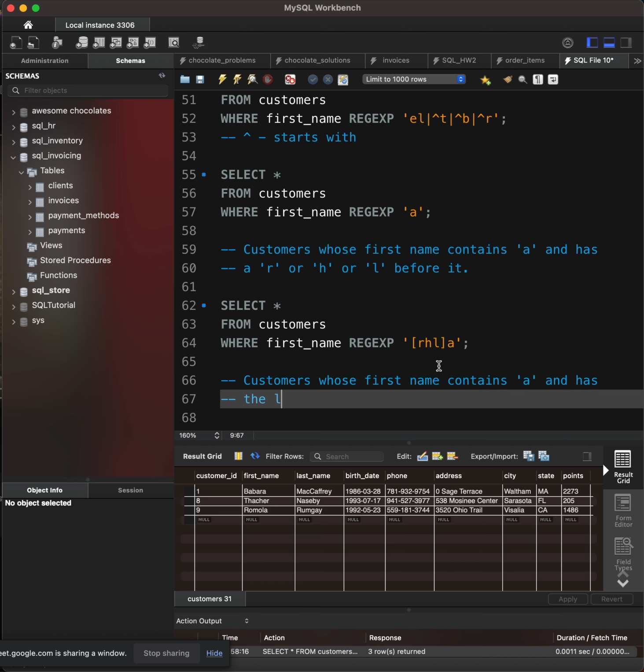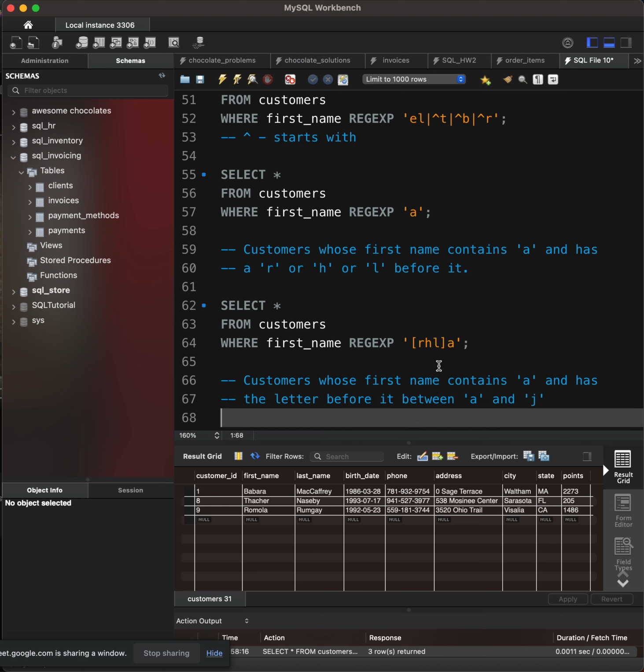The letters before it, between A and J, for instance. So I don't really know how to word this appropriately, but essentially what I need is this. If you can find a name that has BA, or of course I said between A and J, right?